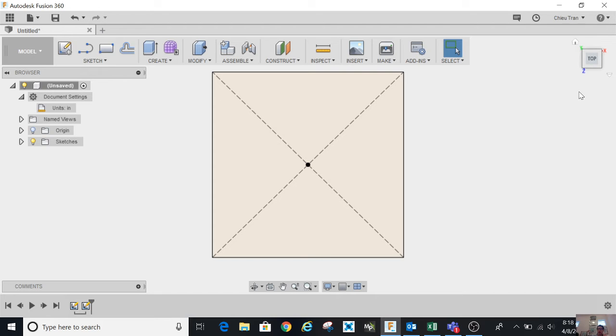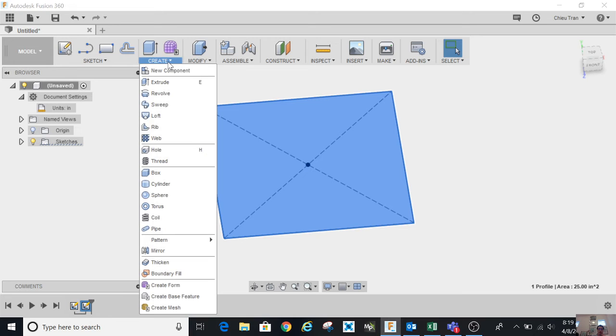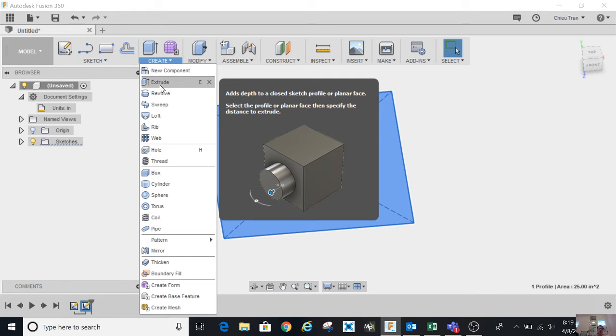Then I'm going to go to the view box and drag up. Then I'm going to click on the square, which is going to turn blue. So I'm going to go back to the top left, click on create. Then I'm going to pick extrude.